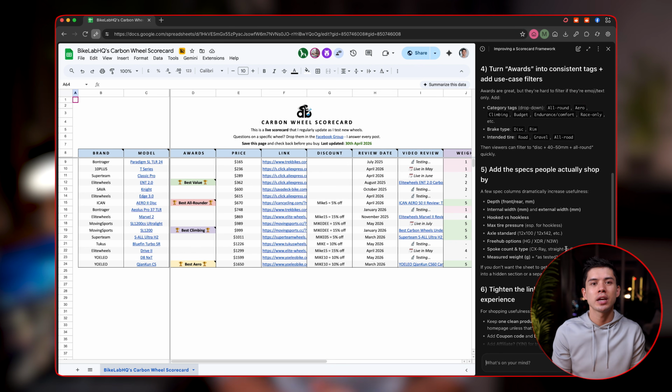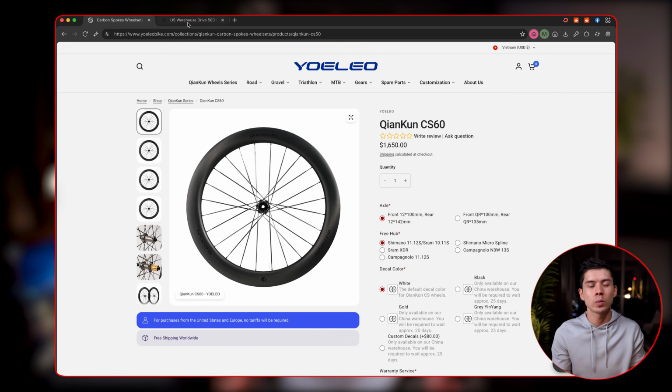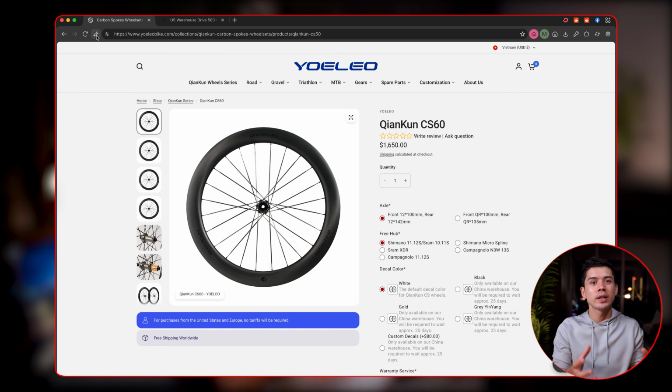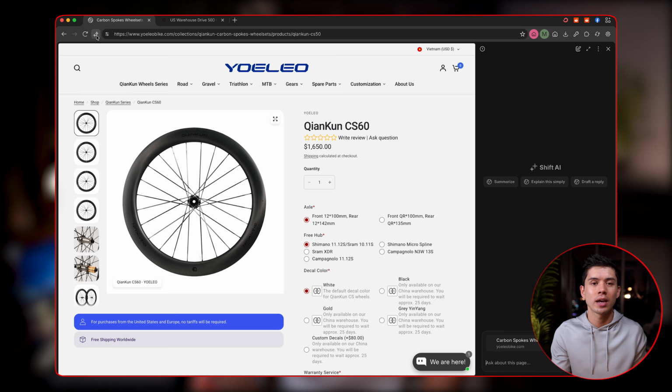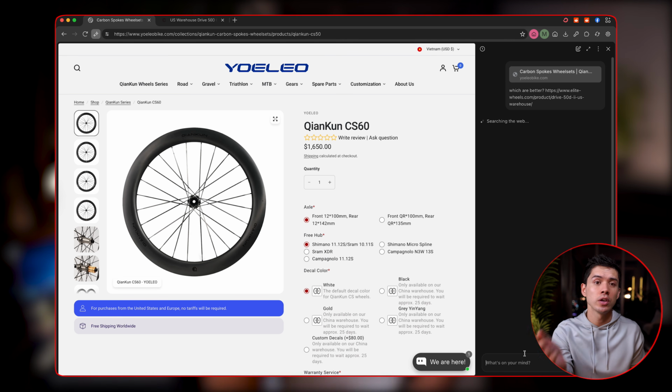Another way I use AI chat is basically to compare products. For example, I have 2 sets of carbon wheels here in 2 tabs, the Yolio Chankun CS60 and the Elite Wheels Drive 2. And I want to know which one is best without having to read all the specifications and comparing them manually. So I copy the URL of one of the pages, then I open the other tab, I click the AI chat button and I type in which are better and paste the URL of the other tab.